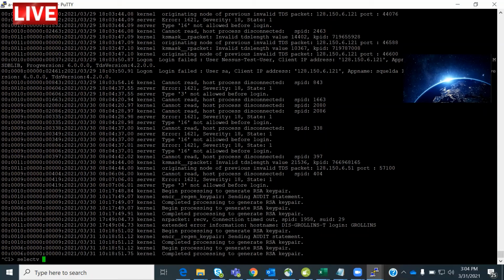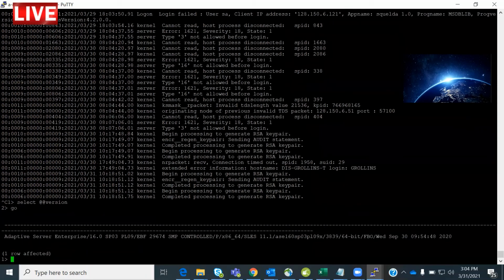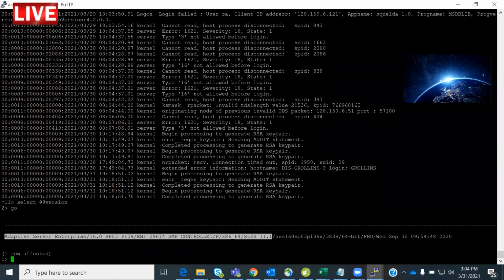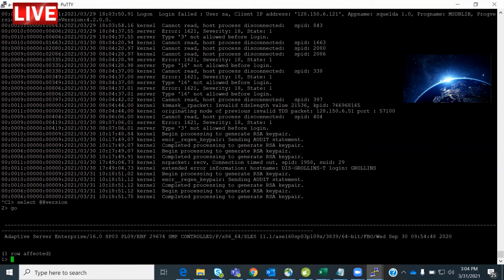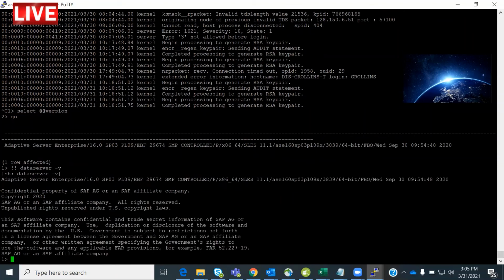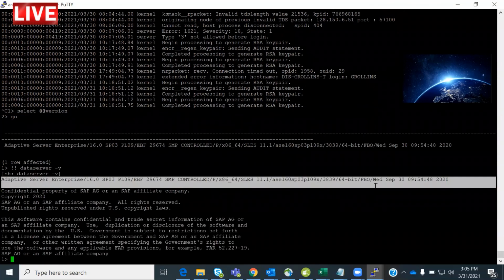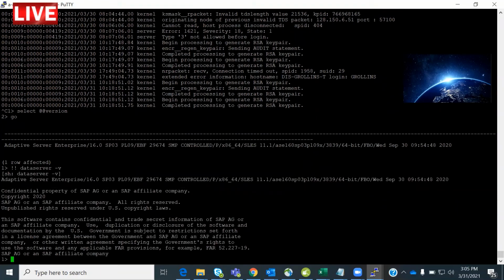If you want to see the version of your Sybase, select @@version. So this is the Sybase server version. Your host name, everything you can check, like the host name. You'll get the host name over here, or dataserver -v will give you the version again from the host. So there are two ways we can do it.